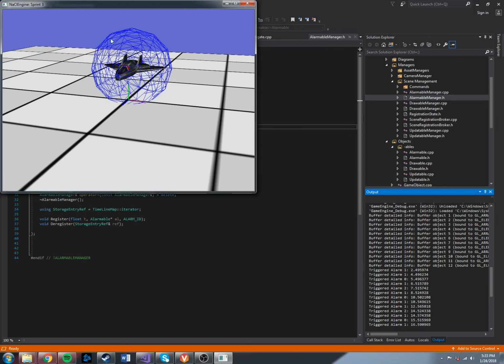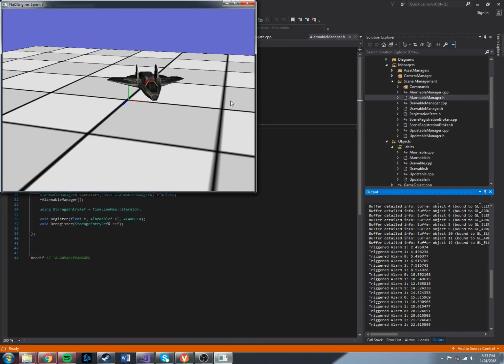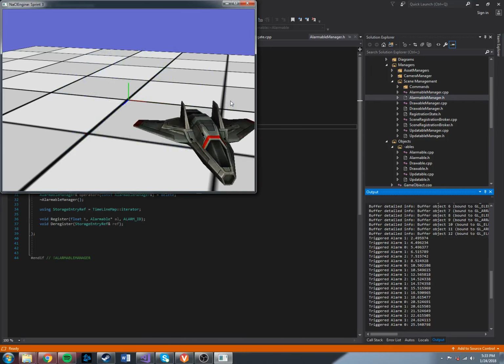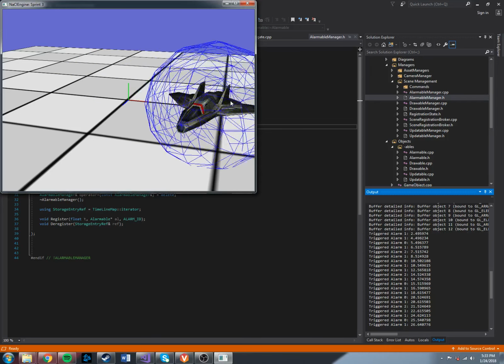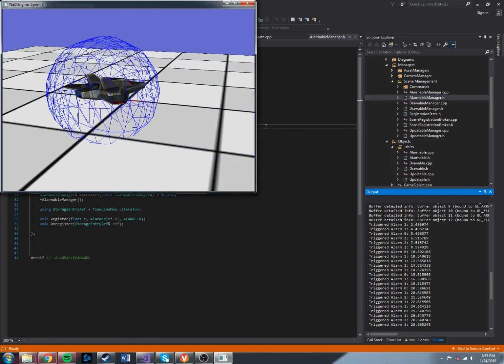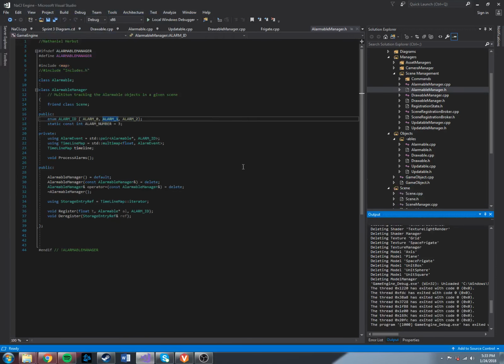So here they are triggering, and each alarm just toggles the blue sphere. So everything still runs. I'm giving inputs as far as the ship movement, but the alarms are triggering and having a great time.